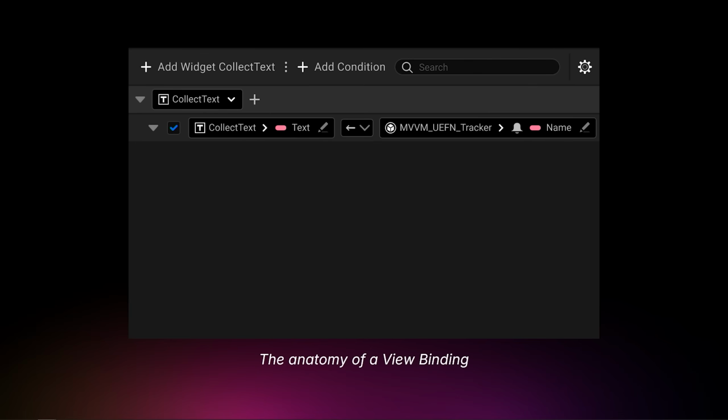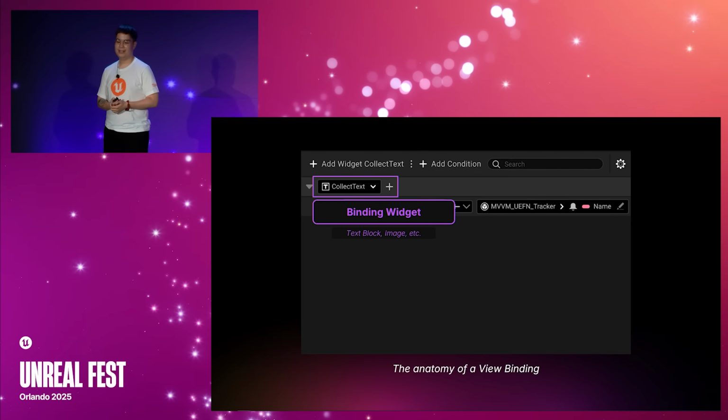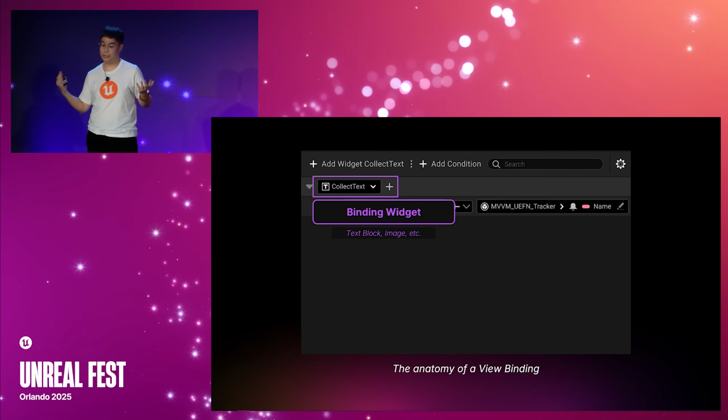So let's talk about the anatomy of a view binding, because this is where I think people get really confused. Why is the arrow going from right to left? Because we read left to right, right? Why are there 4 boxes that I can customize here? What do these things do? So the top little header is your binding widget. That is the widget that you'd like to start binding to. That can be a text block, an image, or even a container if you want to.